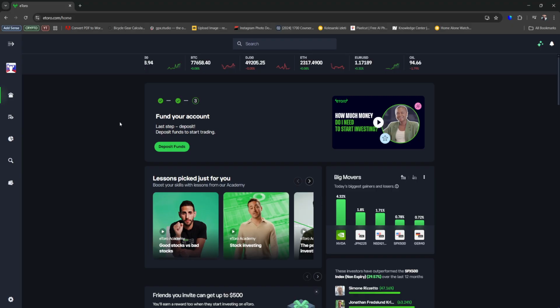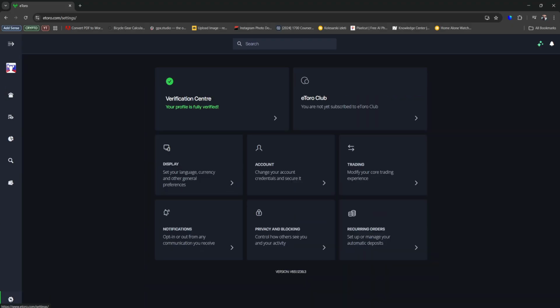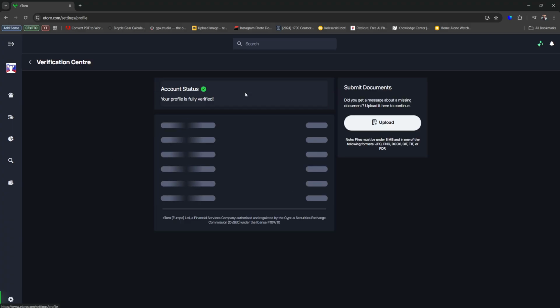Now, let's go to the settings here at the bottom left corner, or if you have opened the sidebar you will find settings also there on the left. Now click on that settings, then click on verification center.